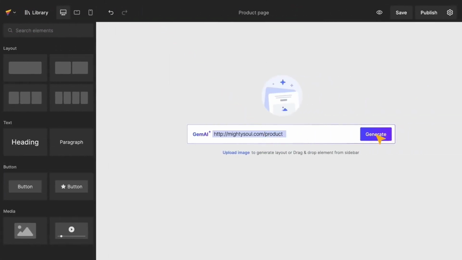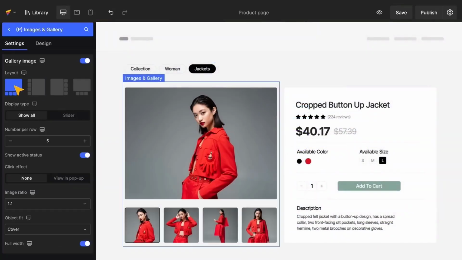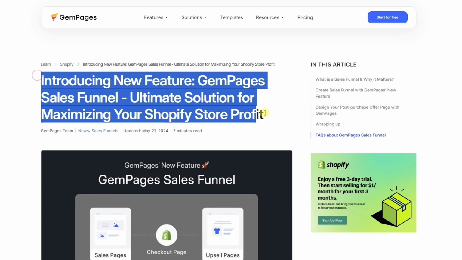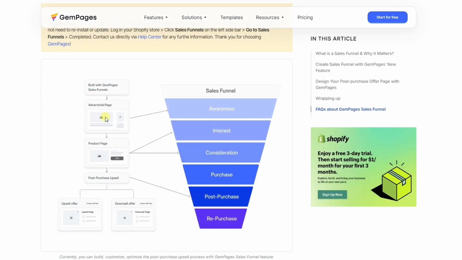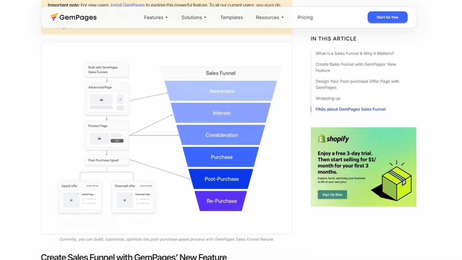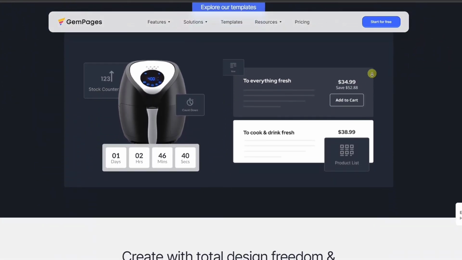You only need to paste the website link here, and then Gem Pages would clone the design with the help of AI. Gem Pages has also introduced a sales funnel feature, which can basically convert your entire Shopify store into a money-making machine. If you look at the feature, you might think that this is the best Shopify page builder.